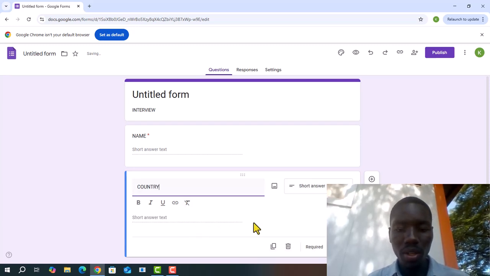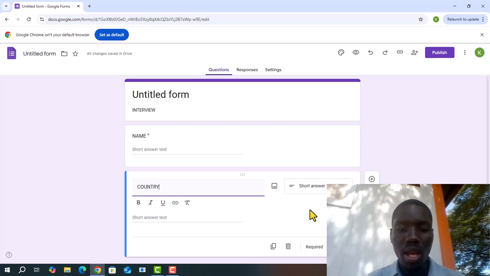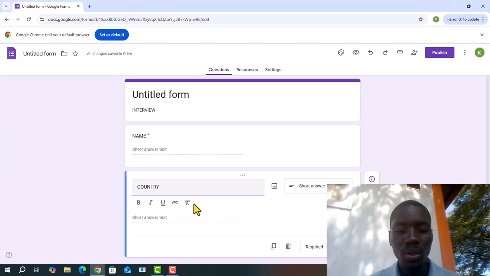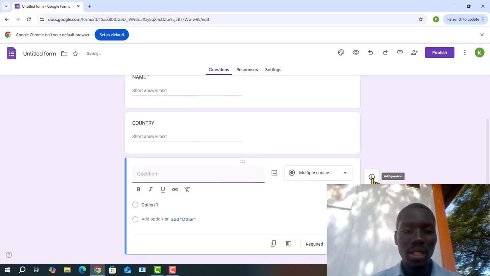So the country is going to be optional, and you can either put it or not. So we are not going to turn this plus sign on. We're going to leave it like that. Let's go to the next question. We can add this one.